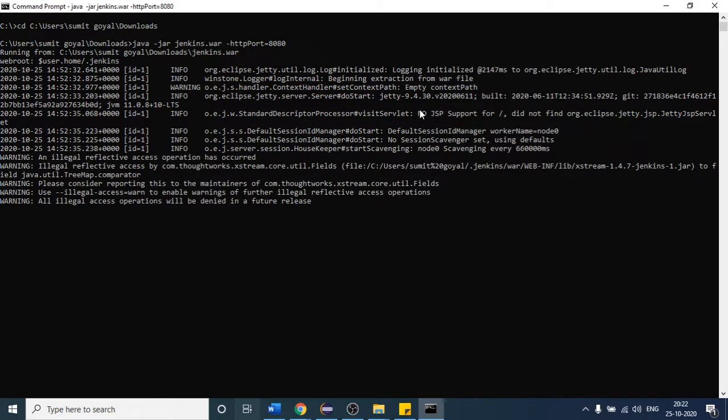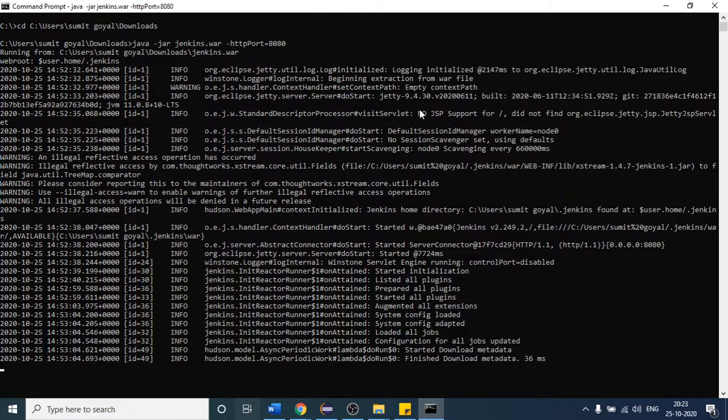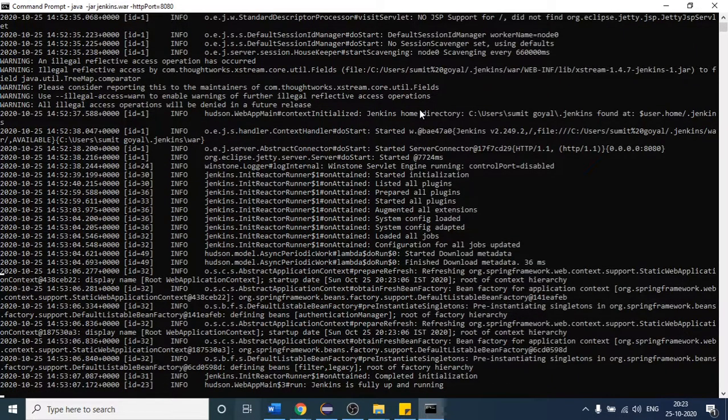Actually, I already have Jenkins on my local machine, so it will be very fast for you. But when you do it for the first time, it may take around 5 minutes, right? So let us wait. After execution of this, you will get one line, which says that Jenkins is fully up and running, right? You will not see it the first time.